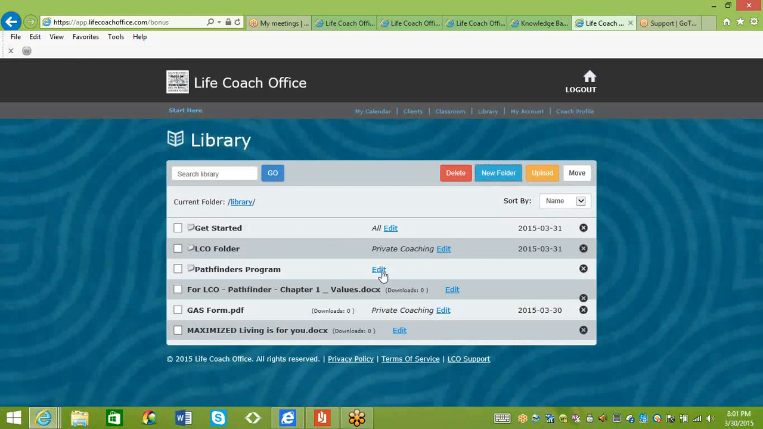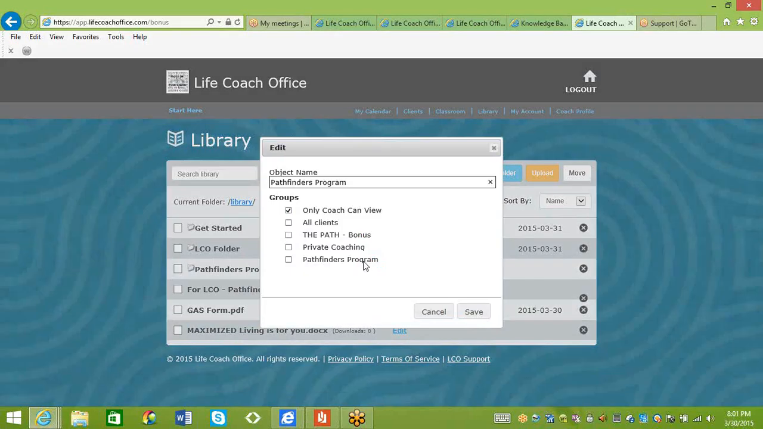Pathfinders program, let's make this available to someone because right now it doesn't say anything. That means it's only available to the coach. See, only coach can view. We're going to make the Pathfinders program available to the Path and to Pathfinders. So you can make it available to as many folks as you want to.